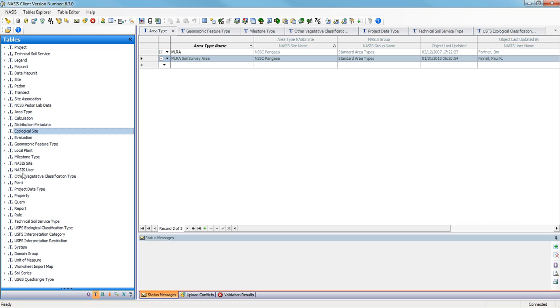Ecological Sites. For those of you who are not aware of it, we get a nightly feed from the Ecological Site Information System, commonly called ESIS. ESIS provides us a choice of information, and it populates this particular table with all of the ecological site IDs and ecological site names that are contained in the ESIS database.